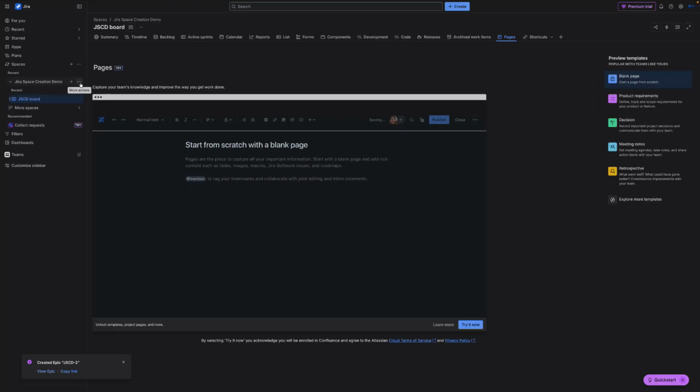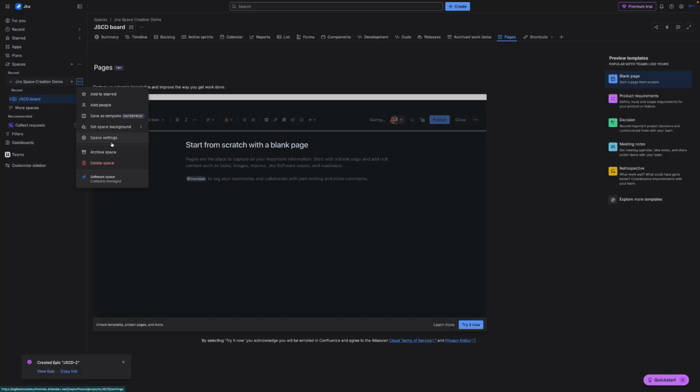If you click on the little ellipse on the actual space itself, you get a few more options here. So you've got the ability to add people. So you can add some people to your space if you want to. You might have different roles within that space, and you can set that up if you want. You can even set up a space background, and if you're using Enterprise, you can even save it as a template. That's not something I have set up, so we can't do that right now.